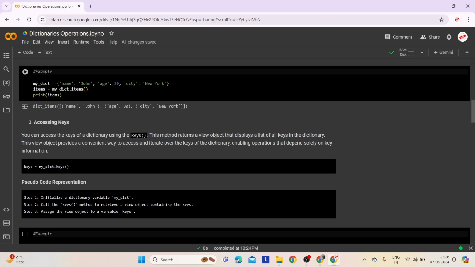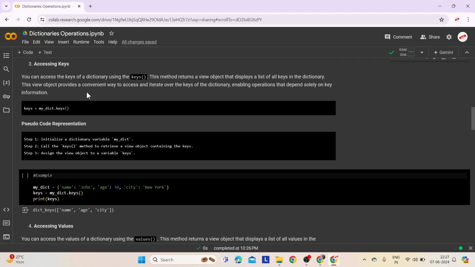Let's execute this and check. As discussed, here is the output. Third comes accessing keys. You can access the keys of dictionary using the keys method. This method returns a view object that displays a list of all keys in the dictionary. This view object provides a convenient way to access and iterate over the keys of the dictionary, enabling operations that depend only on key information. Here is the syntax of it.